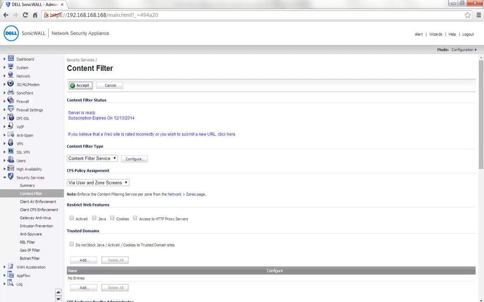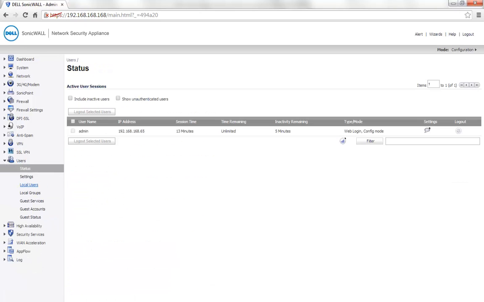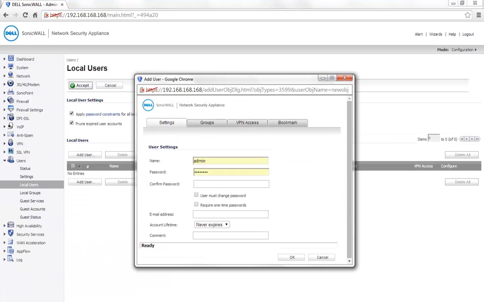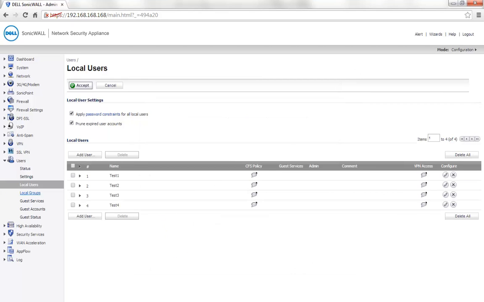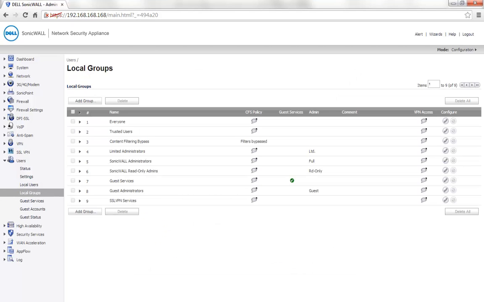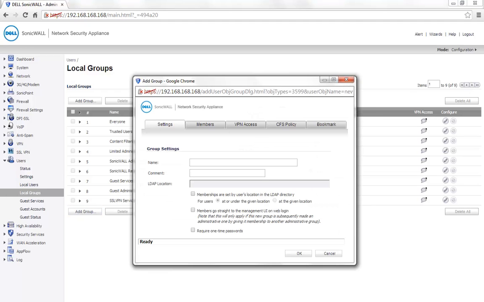Next, click on the Users tab, Local Users, Add User, and provide a name for the user. We name the user as Test1 for demonstration. Next, we go to Local Groups, Add Group, and create a custom group for these users. For demonstration, we call it Least Restrictive.